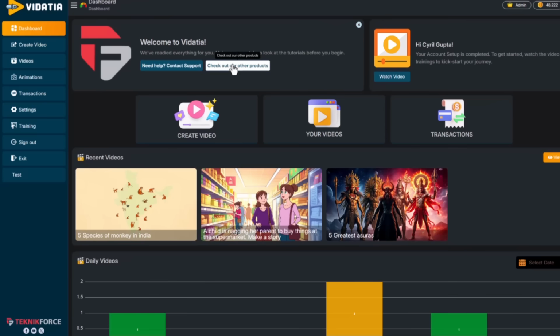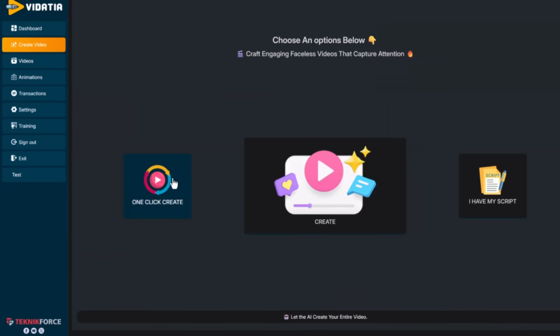So you start by clicking on Create Video, and you have three options. You can go for the one-click Create, which will just ask you for the topic, and then everything will be handled by Vidatia. Or you can start off with your own script. You can feed it your script, and Vidatia will create the video based on your script. Or you can do the guided AI-based creation. And that's what I'm going to do right now because that is the most powerful method.